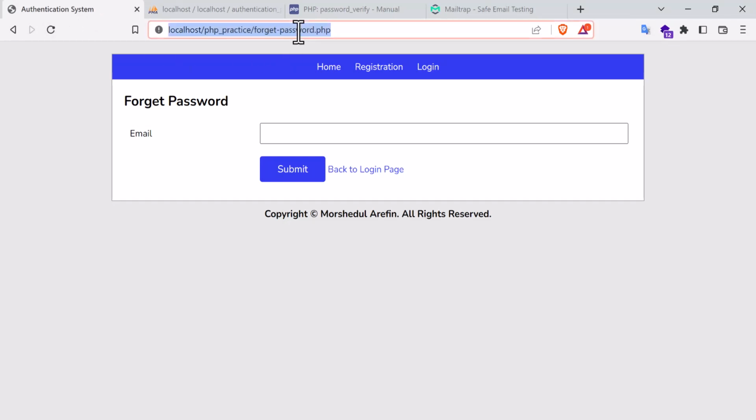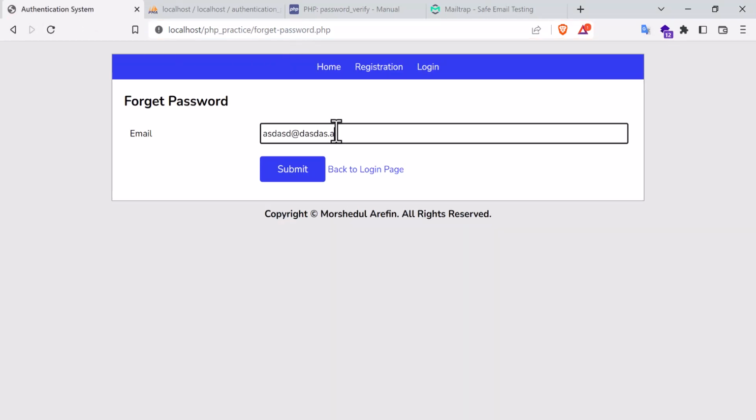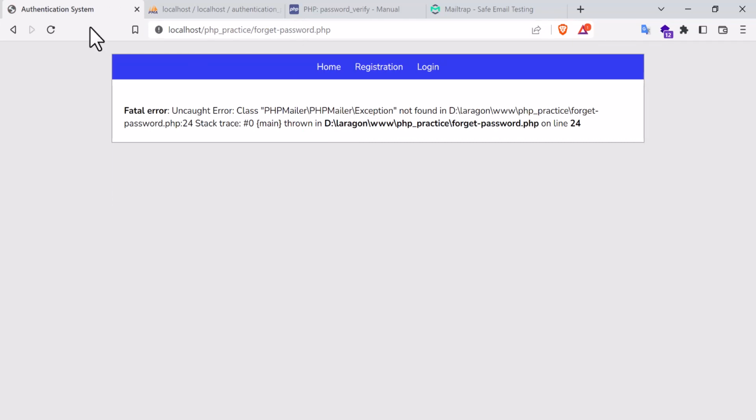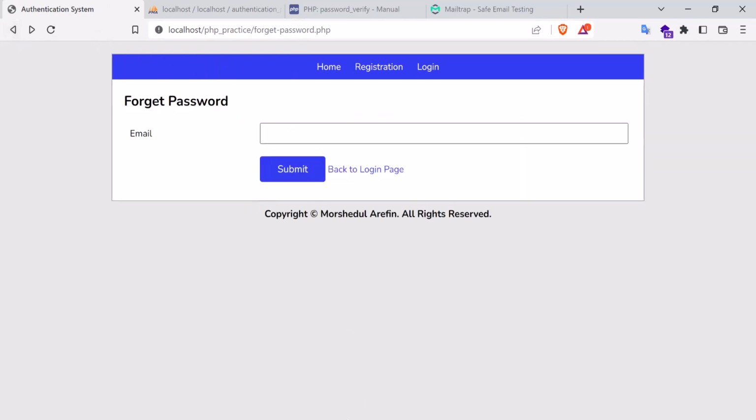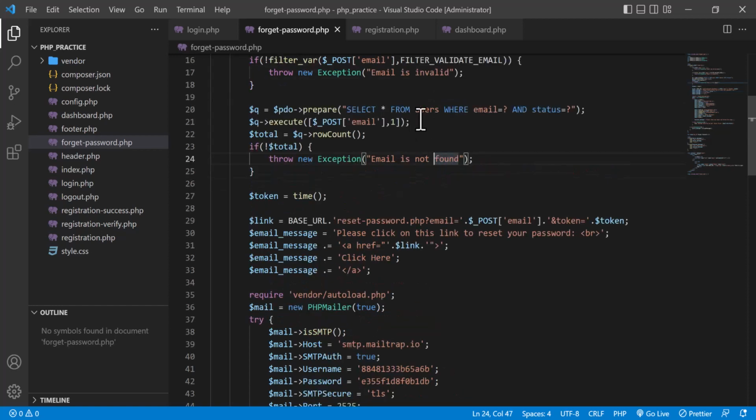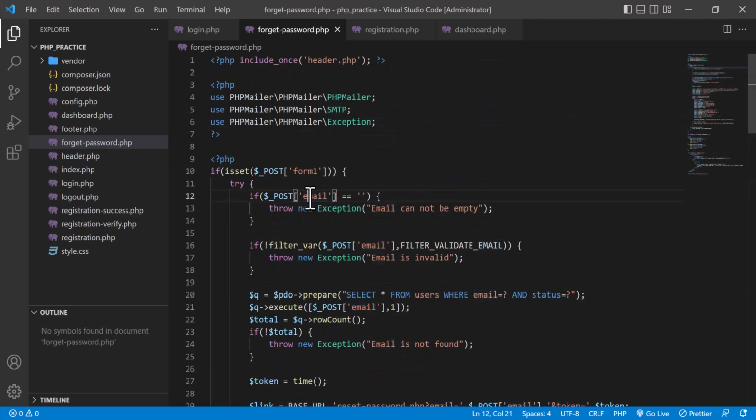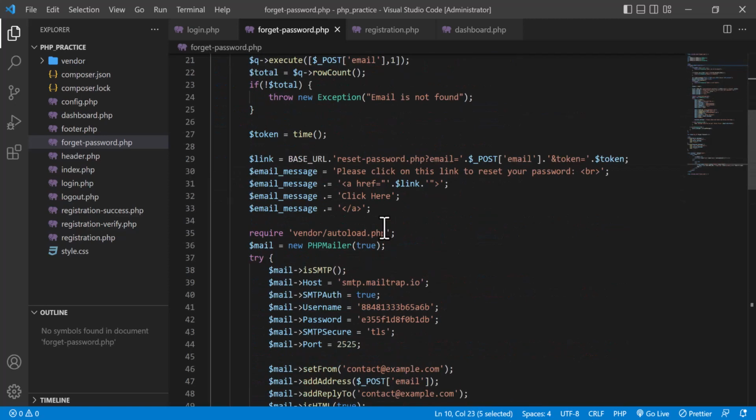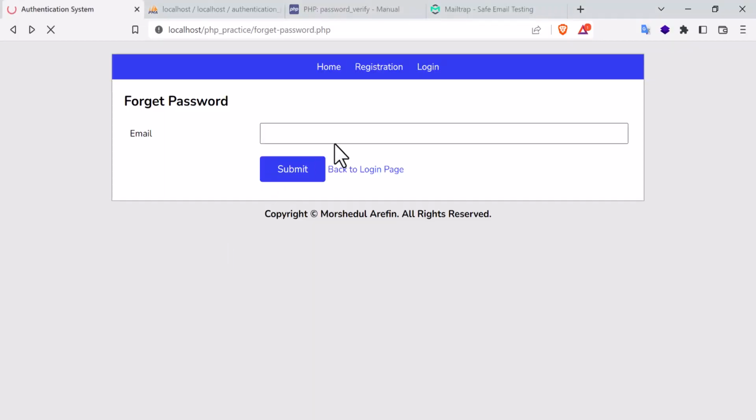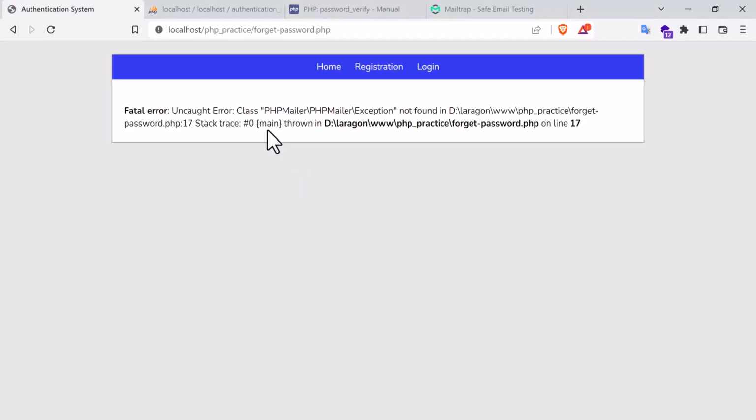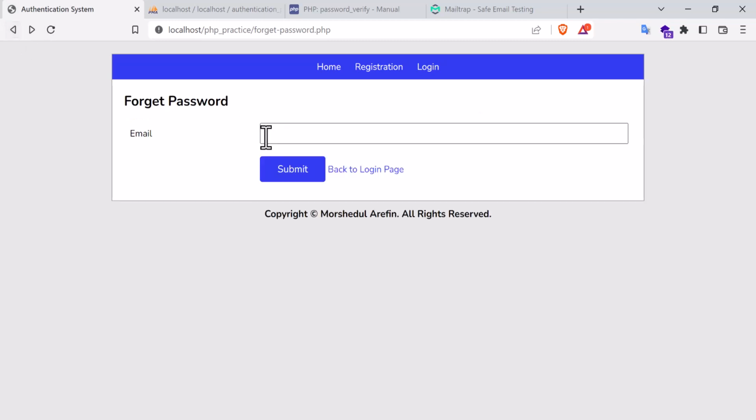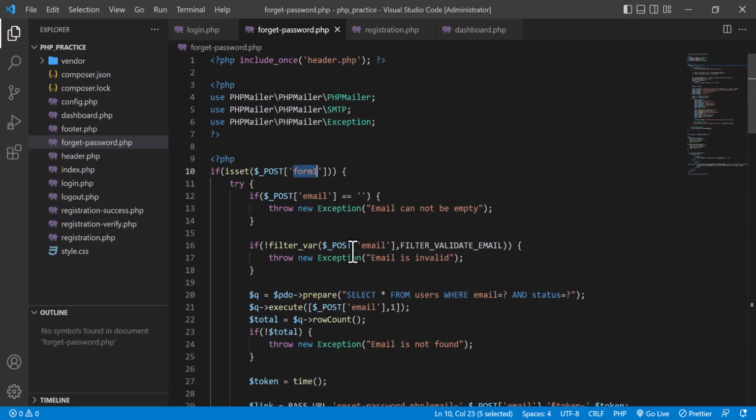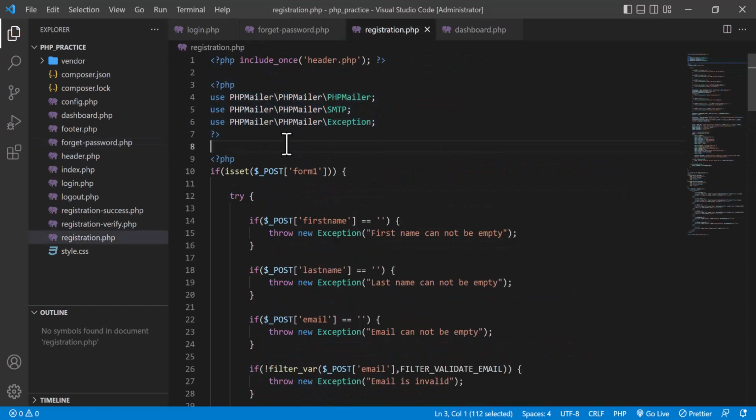I am going here, refresh. If the email is wrong, mailer extension not found on line 24, why? So here you see from users email equal to what, email, post of email, it should come. I am going to refresh it again. So here nothing is coming. For PHP mailer exception, fatal error, not found. Why not found? I am going to do the same thing what I did in the case of registration.